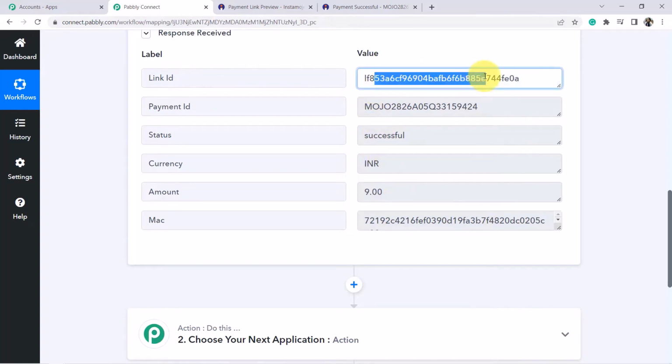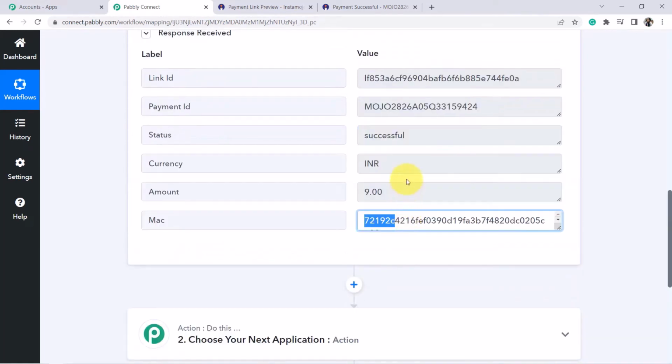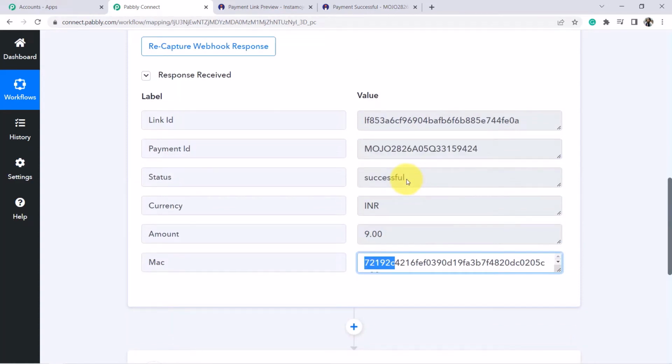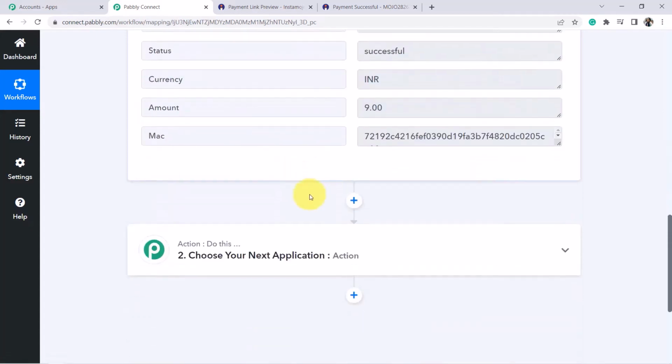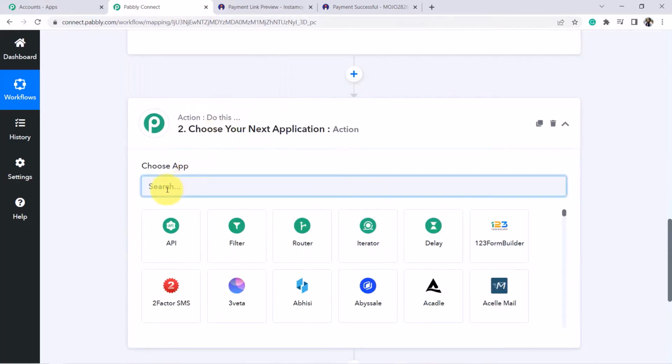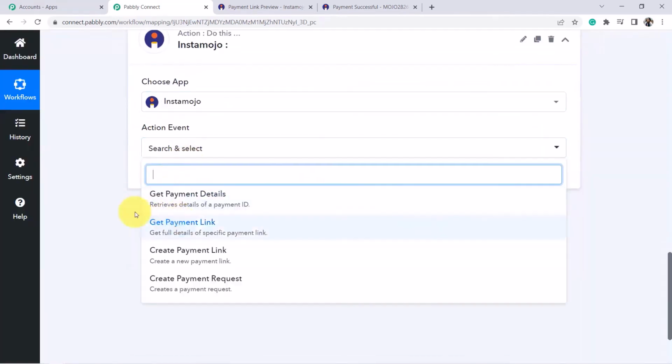But here you can see I have the link ID, the payment ID, the status, currency, amount, and this particular thing. Where are the details of the customer who has just made the payment? So let me take you to this important note. Note that if you need full details corresponding to any transaction ID, then you need to use the Instamojo get payment details event in the next action step. Yes, to fetch all the details of the transaction. So basically the customer name, customer email, I need to add one more action step here, and I will do this. Okay, so go here and choose Instamojo again in the action step, and here we are going to select which particular action event as per the instructions.